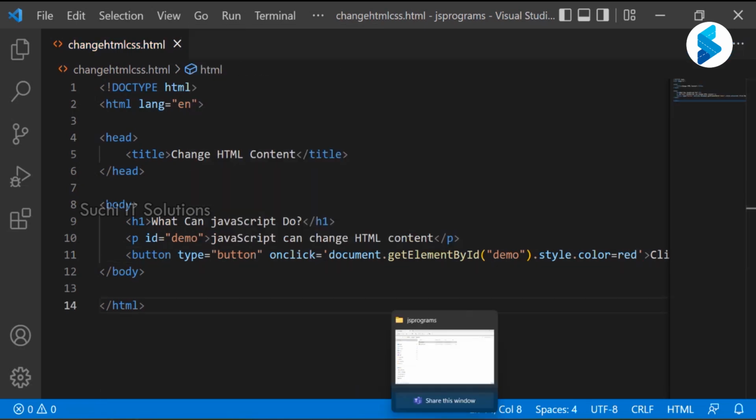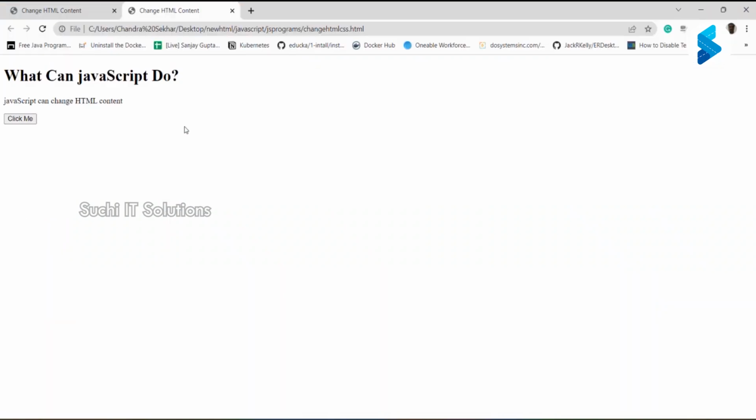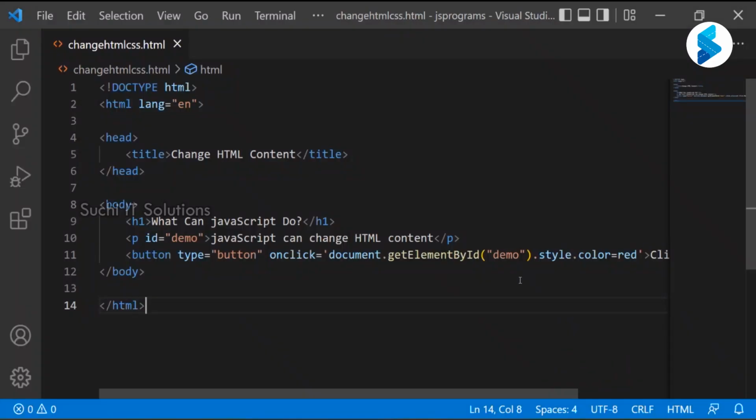Go to the folder. This is the file. Open this one. Okay, for visibility purposes, I'm going to increase the font. So previously, whenever I click, it changed what? Content, right? Now, if I click this one, I need to change the color property. Color property I need to define. Here, how to define color? We are going to use this kind of way.